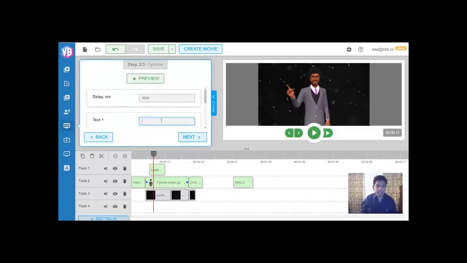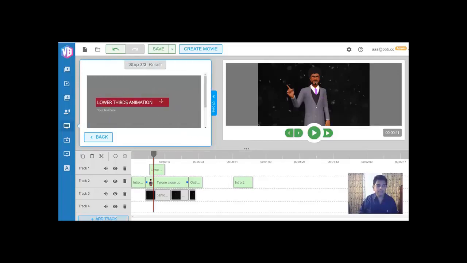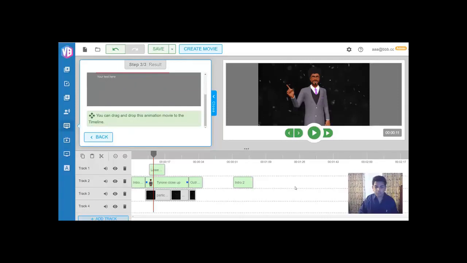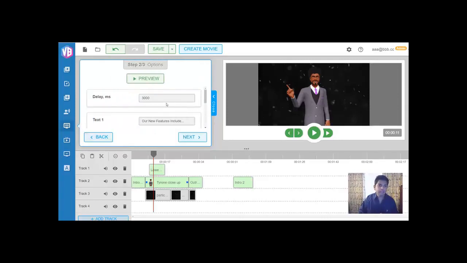I can just put my text saying, "Our new features include..." and that will completely get animated here, and you just drag and drop it into the timeline, okay? So that's as straightforward as it is. With the timeline availability that we have, it creates a blank canvas where you can create any kind of video.